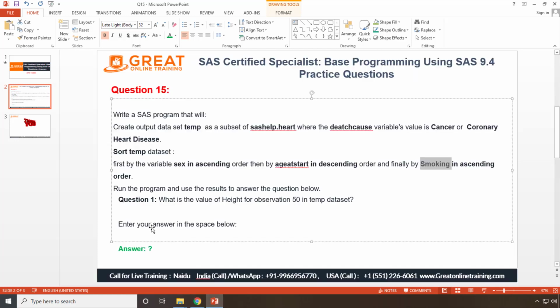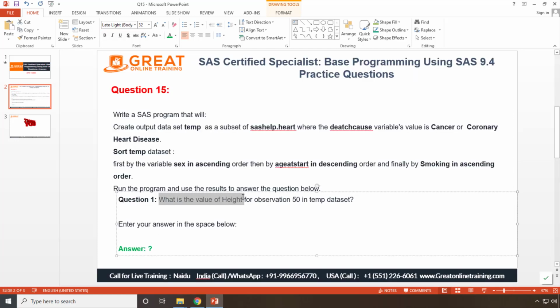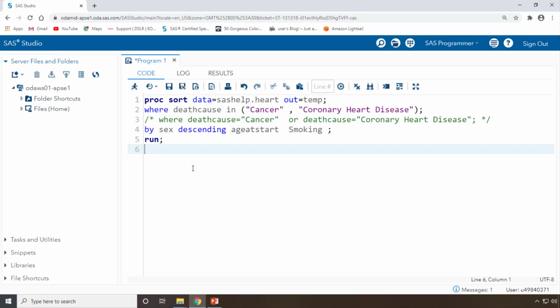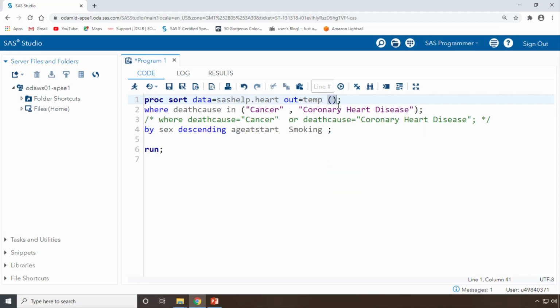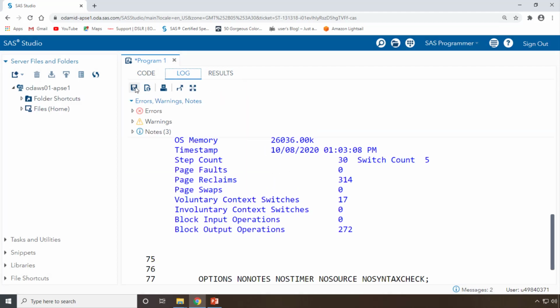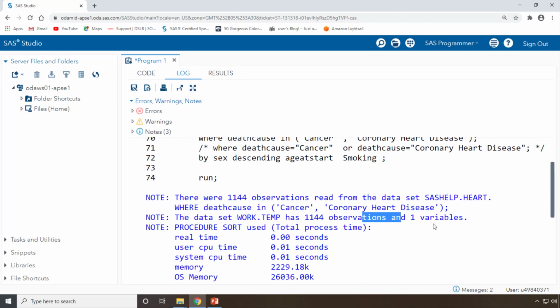So now what is the question they're asking? What is the value for height for observation number 50 in the temp dataset? Instead of keeping all the variables, I'll directly keep only height here itself, because I have a lot of variables in the data. I can simply write keep equal to height, so that it's easy. Instead of looking into all the variables, we keep just one variable.